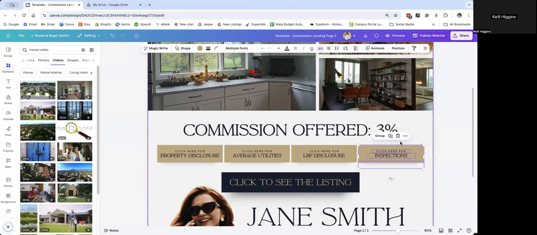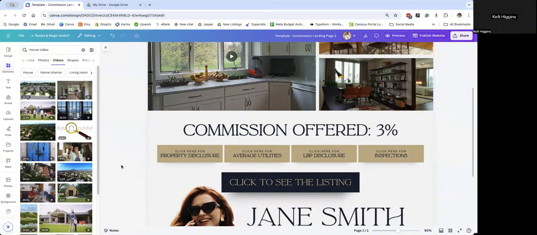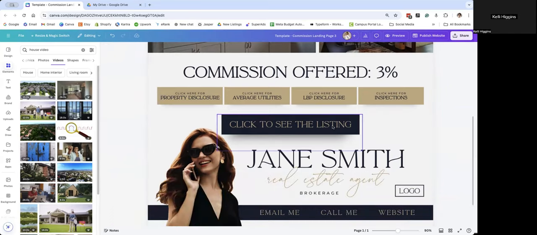And then you're going to want to group these back together. That way when we link these, it'll link the entire button, because these are all technically different buttons for people to click on. Okay, and then this is a different button as well. So then you would update your photo here.